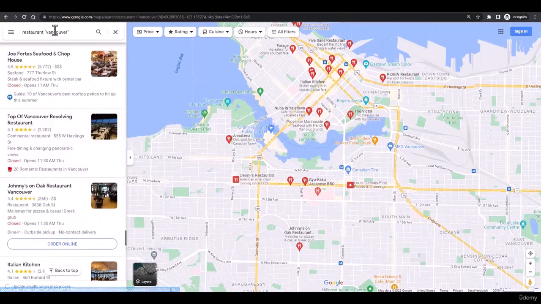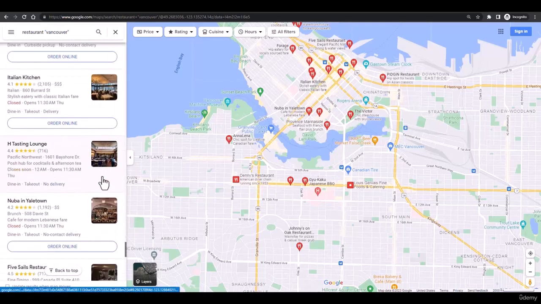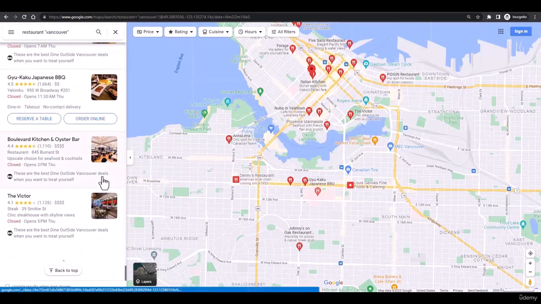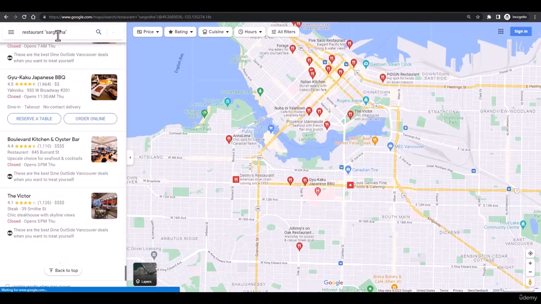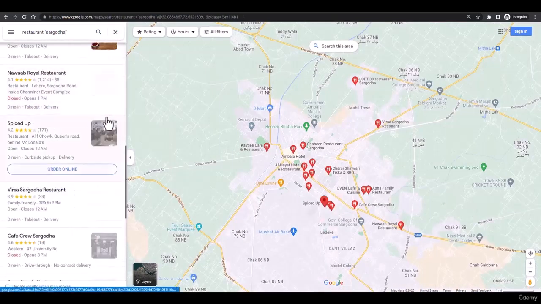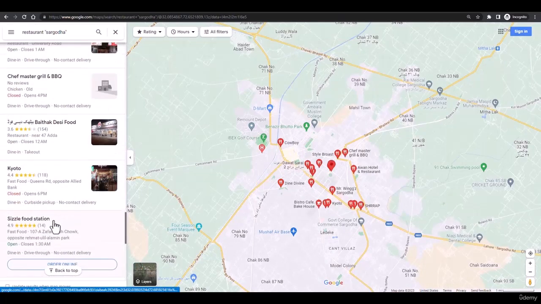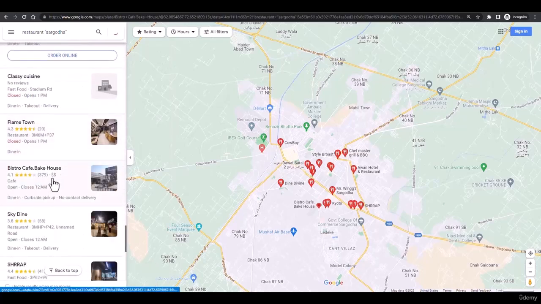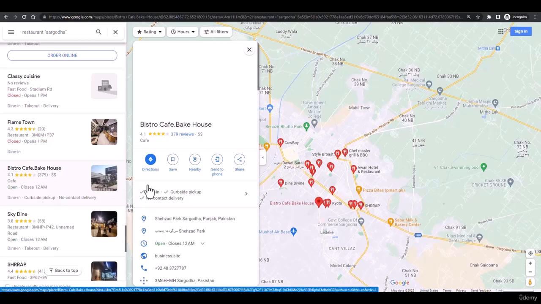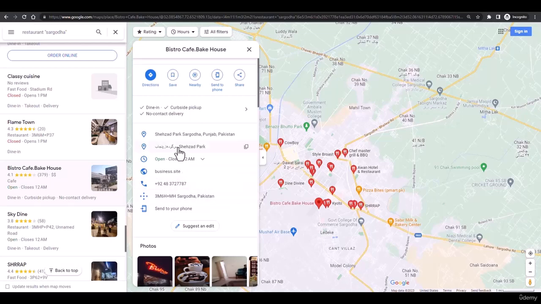But if you target your city or a small city, then you will get a lot of restaurants with lower reviews and lower reputation. Like let's say I'll search Sargodha. And now here you can see, when I go to the bottom, there are a lot of restaurants who don't have a lot of reviews. And what you can do is, for those at the bottom, you can just click on that, and you can find their phone number, and you can find their website here as well.